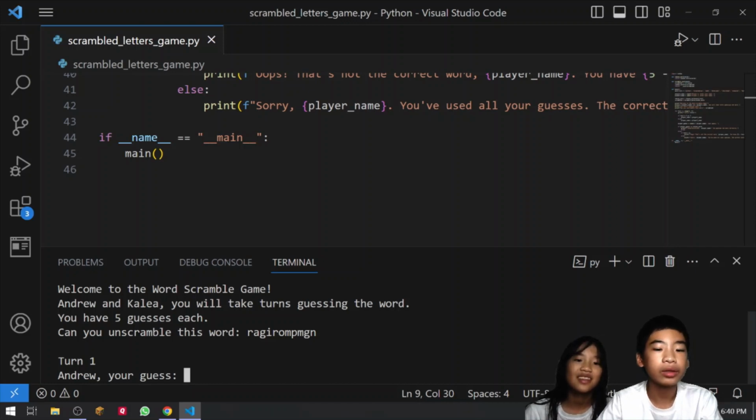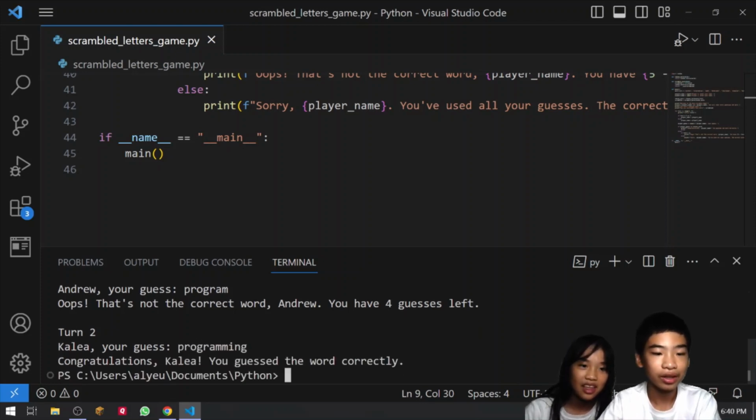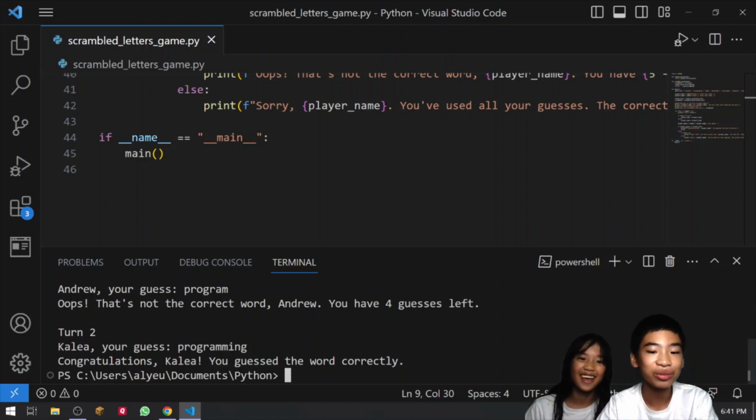Okay, what should we guess? Program. No. Oops, that's not the correct word, Andrew. You have 4 guesses left. Programming. Congratulations, Kalia. You guessed the word correctly.